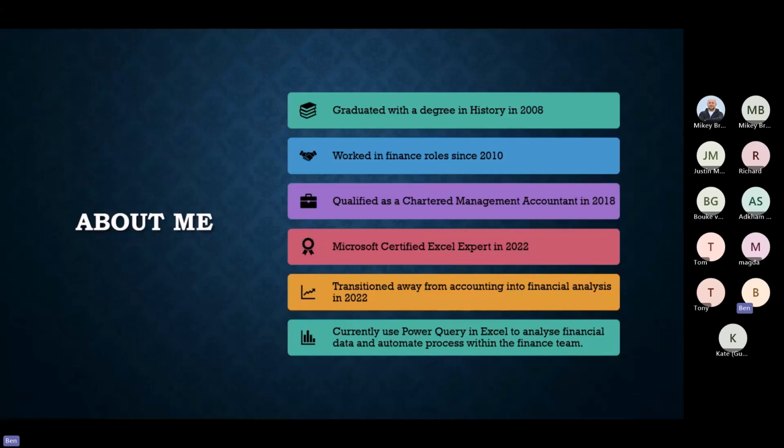Also in 2022, I transitioned away from accounting and more into financial analysis. So kind of more traditional data analysis, but with financial data. And a huge part of doing that job is using Power Query, because it does mean that we can automate a lot of processes in our finance team, so our month end goes a lot faster. Anyone who's worked in finance knows that month end can be a bit of a nightmare task. Power Query really helps with that, and also just makes the analysis a lot more useful than if you use Excel formulas and functions.